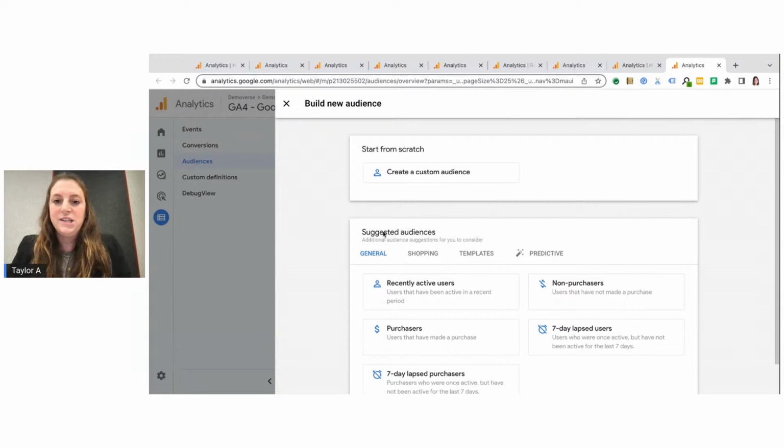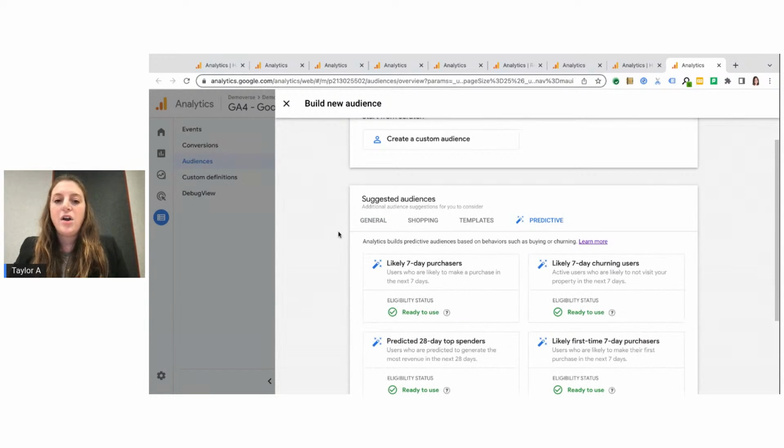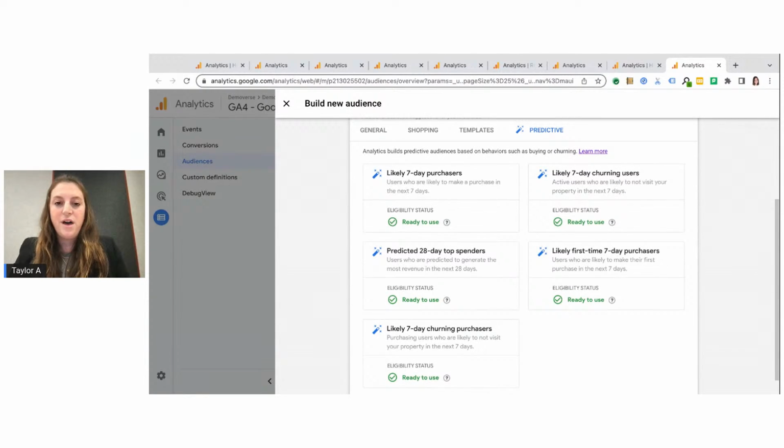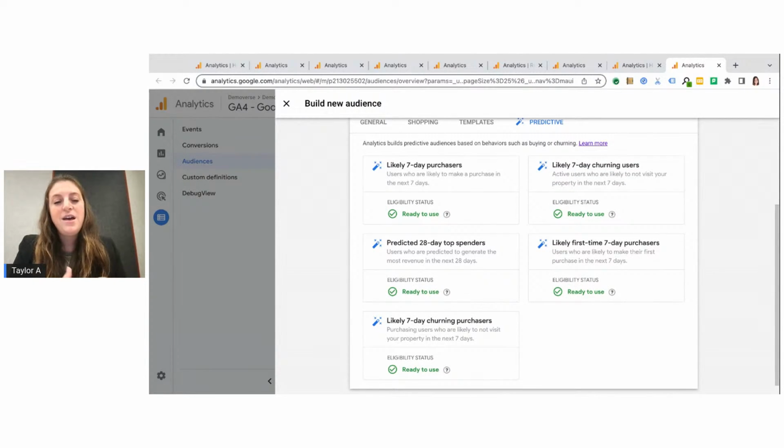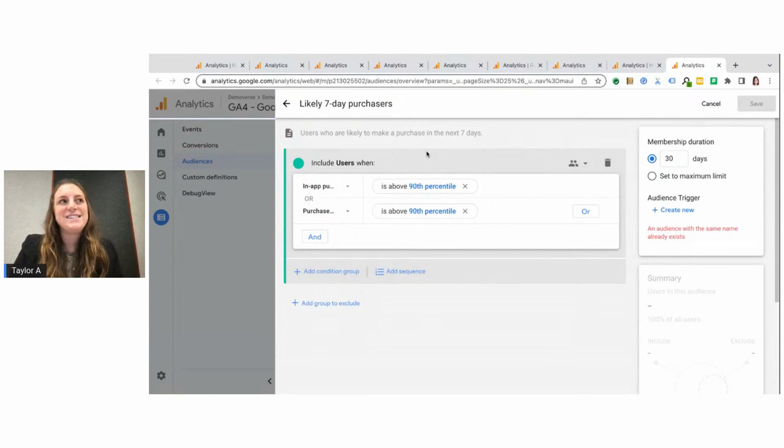What else is great in the audience section is something called predictive, which is new to GA4. These predictive audiences are using machine learning algorithms based on your data. We're using e-commerce here for a likely 7-day purchaser. So what that means is, based on your historical purchasing information, what's the likelihood that someone will purchase, well, you keep using Brian, in the next 7 days, that t-shirt that you're interested in.